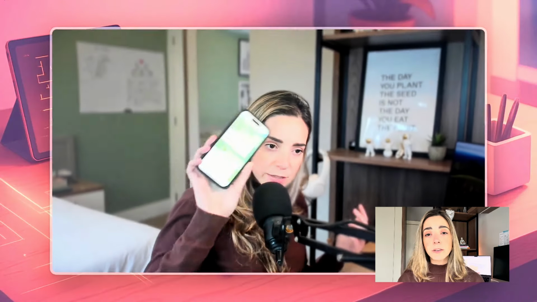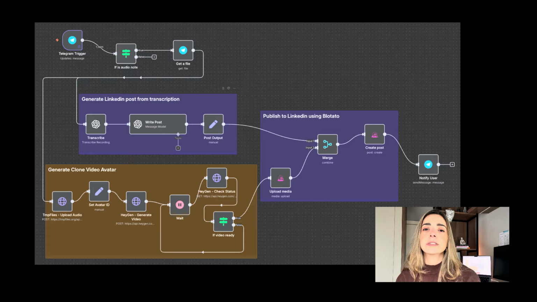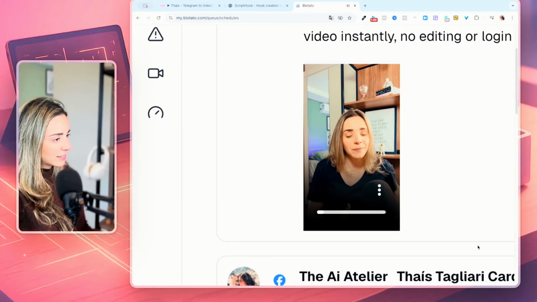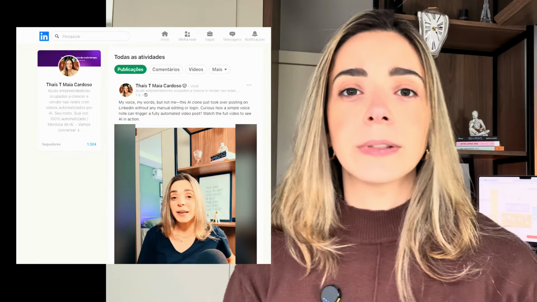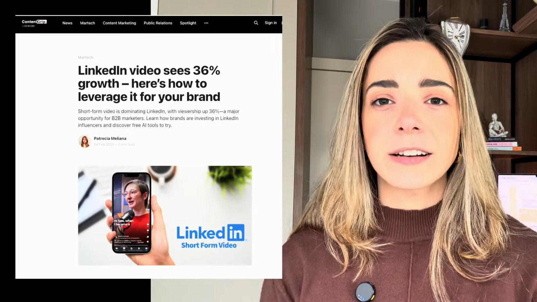This n8n workflow takes any audio you send on Telegram, turns it into a talking video of your clone with your voice and publishes it straight to LinkedIn. Right when LinkedIn is pushing videos harder than ever, so you get more reach without recording a thing.